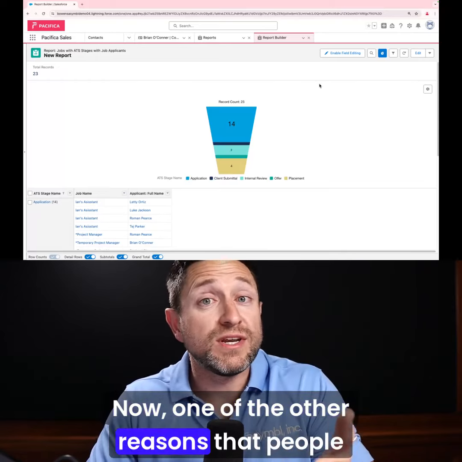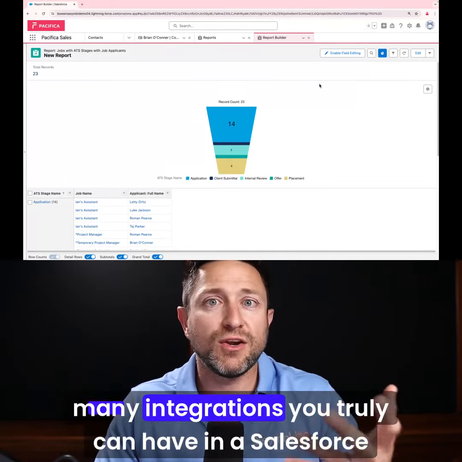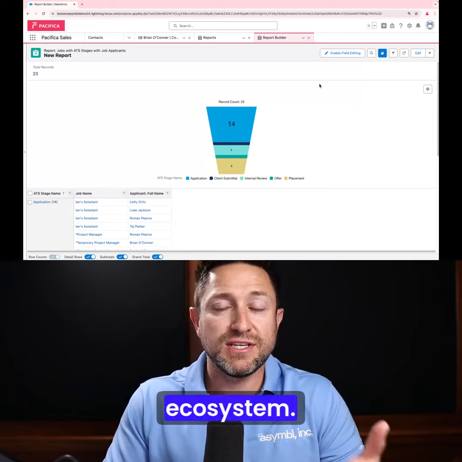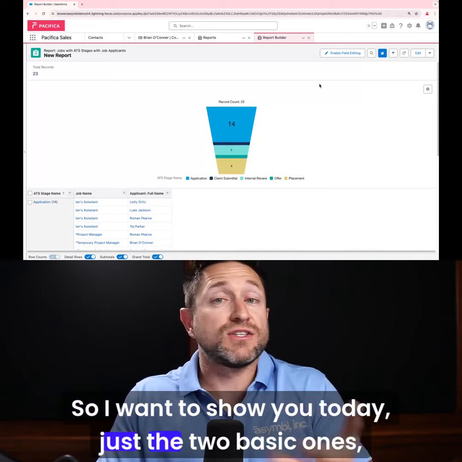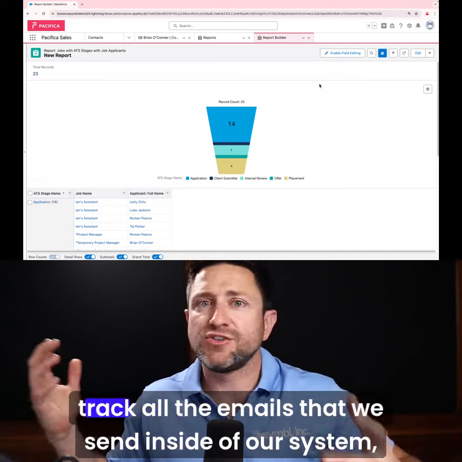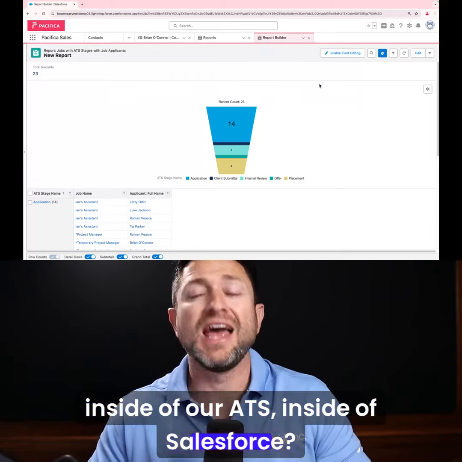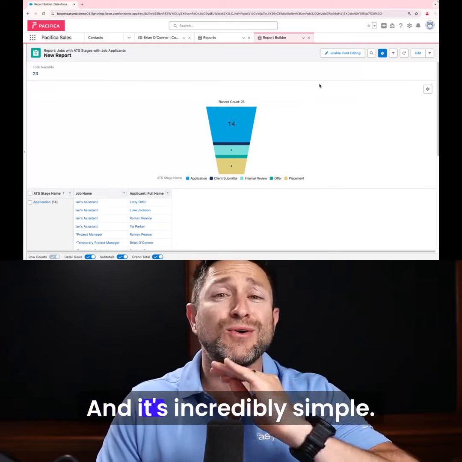Now, one of the other reasons that people typically want to try out Salesforce is because of how many integrations you truly can have in a Salesforce ecosystem. So I want to show you today just the two basic ones, Outlook and Gmail. Everyone wants to understand, hey, can we track all the emails that we send inside of our system, inside of our ATS, inside of Salesforce? Absolutely you can, and it's incredibly simple.